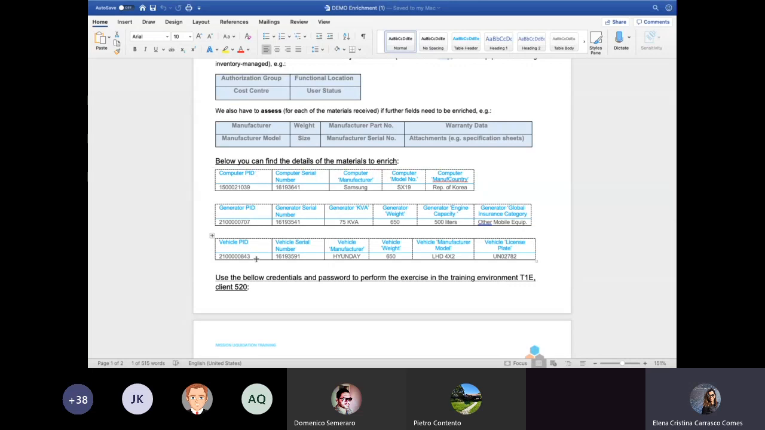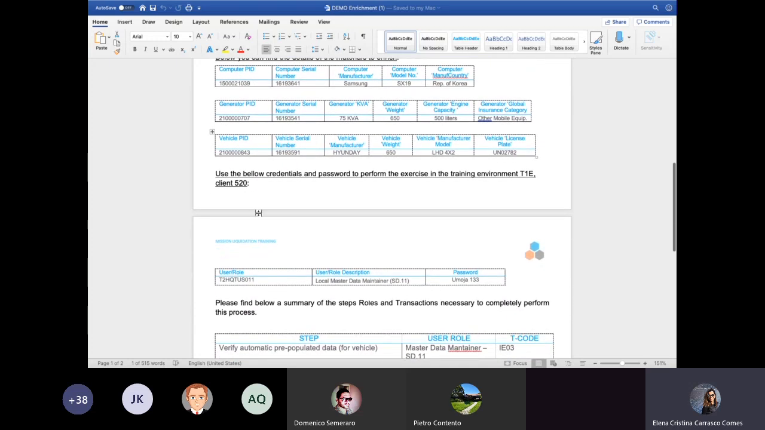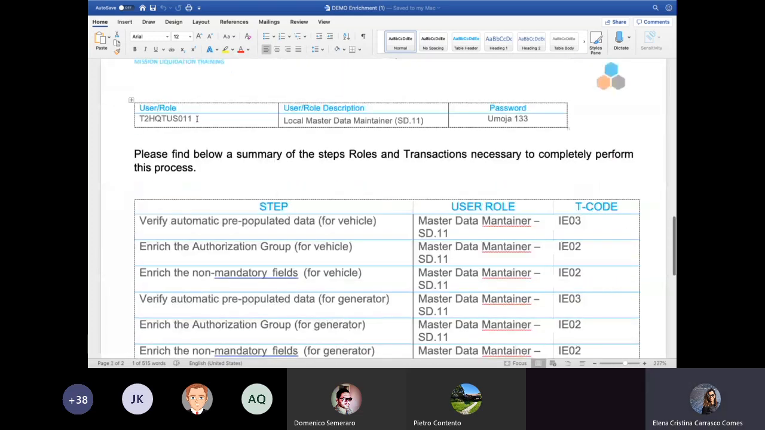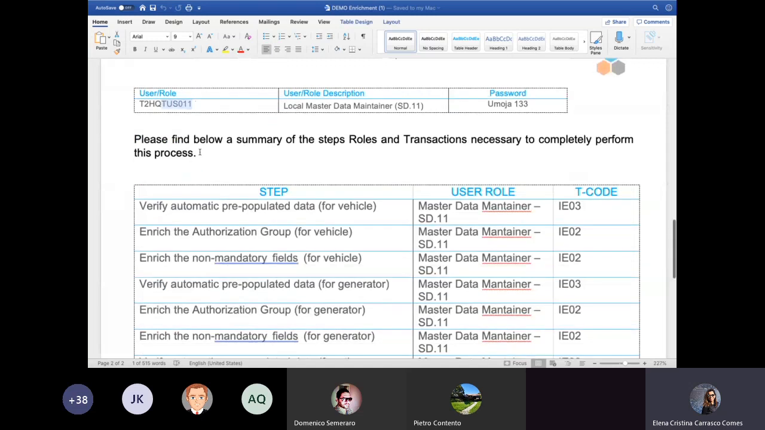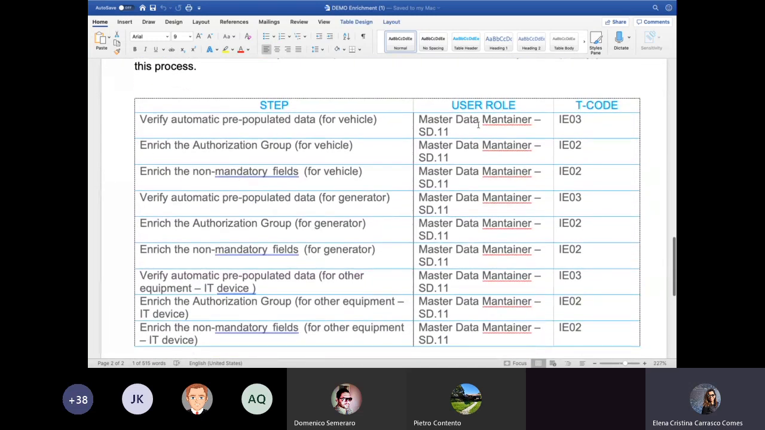You are going to receive the same type of cover page for you to do the exercises. And for these exercises, we're going to use the environment 520. What I'm going to do is these are the steps. So first we're going to log in as master data maintainer, and we're going to verify the pre-populated data for the vehicle.